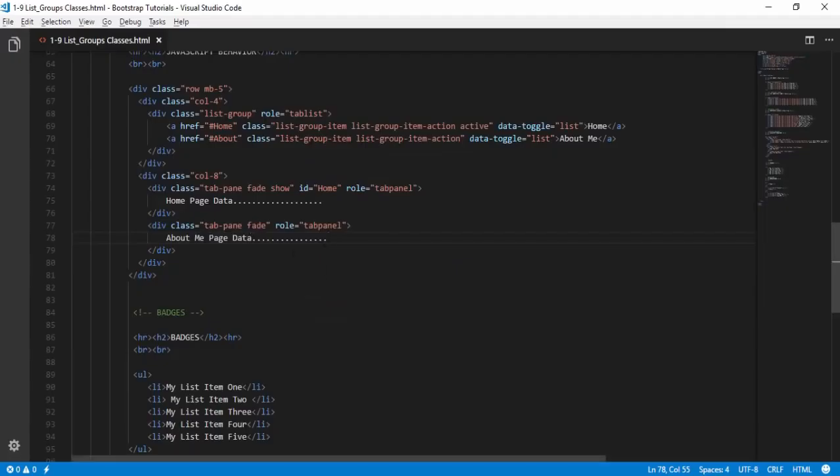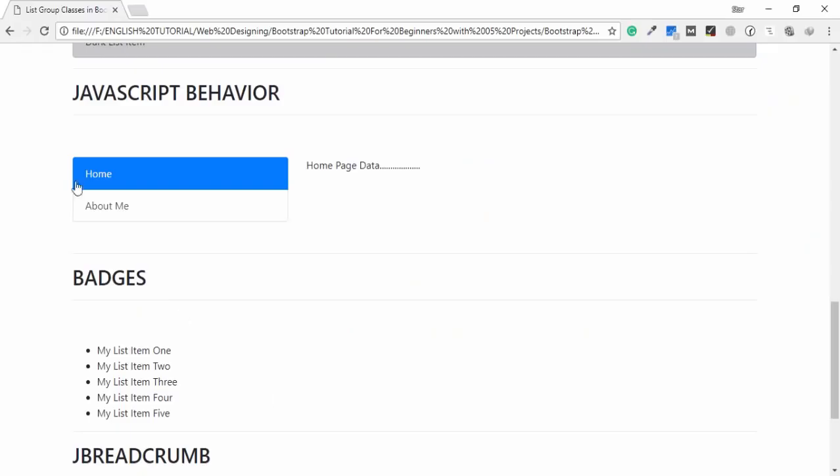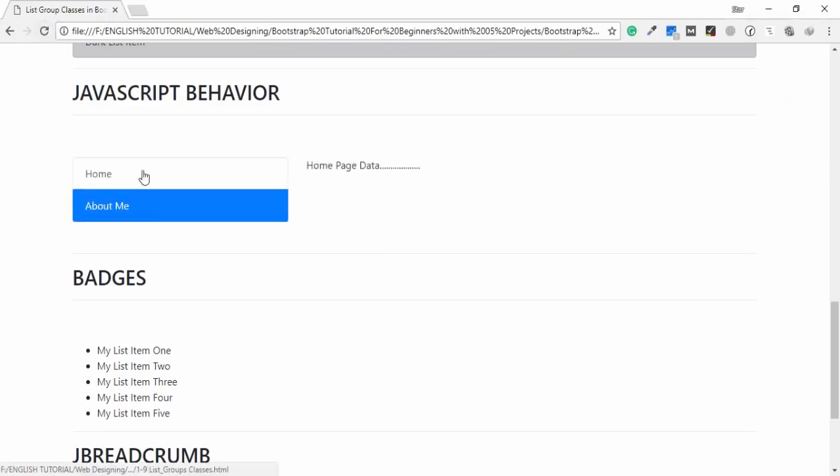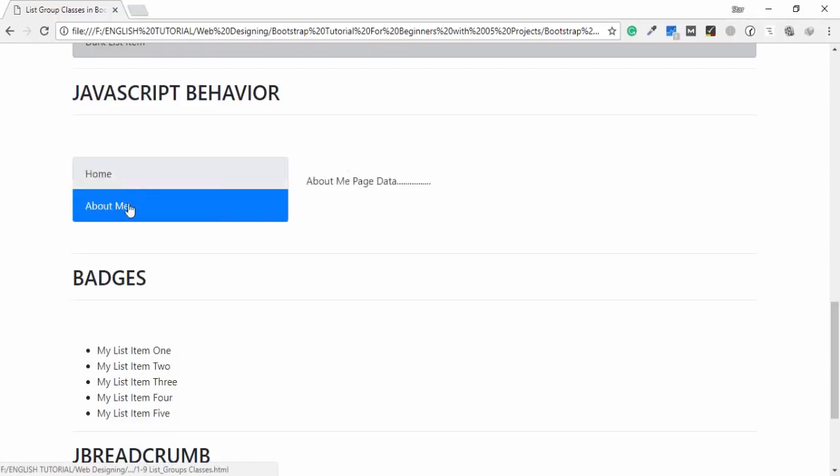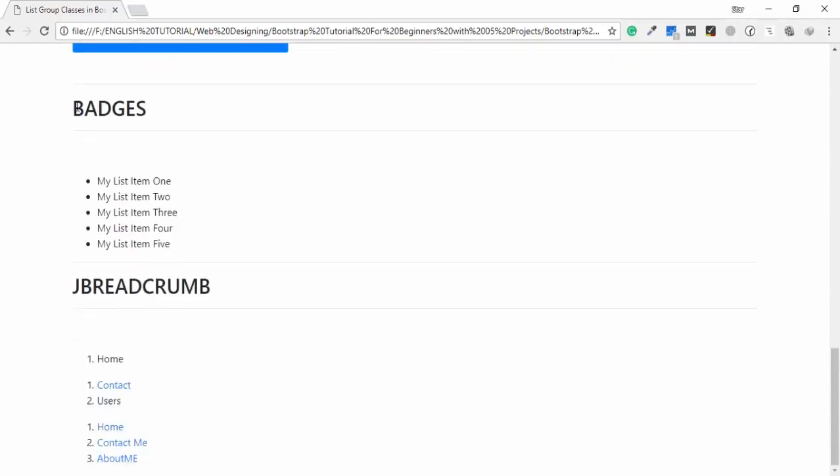Okay, another thing guys, we need to connect this div with this link. So you need to assign the ID and ID name. Save, open browser, refresh the page. Okay, right, about page data and home data, about data, right. So another thing, pages.